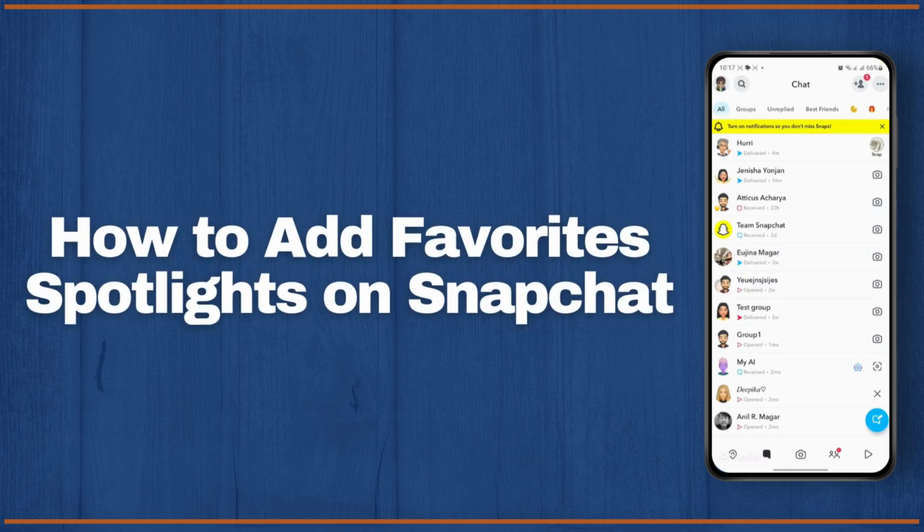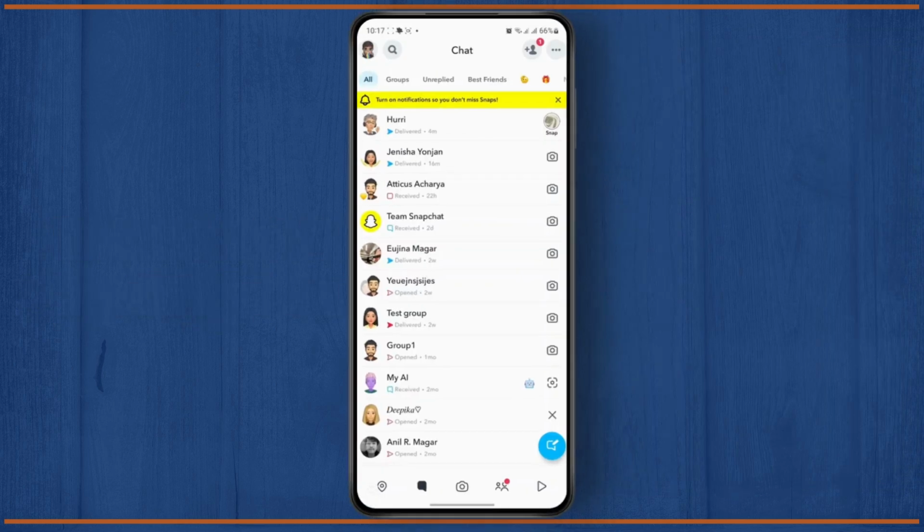How to add favorite spotlights on Snapchat. What's up everyone? In this tutorial, I'll show you how you can easily add your favorite spotlights on Snapchat.